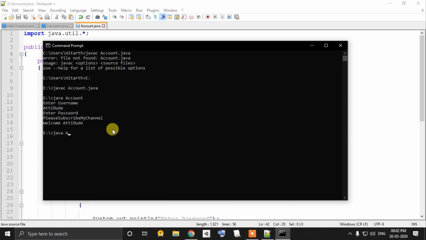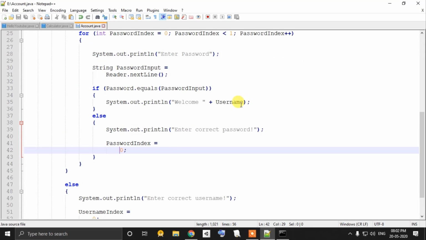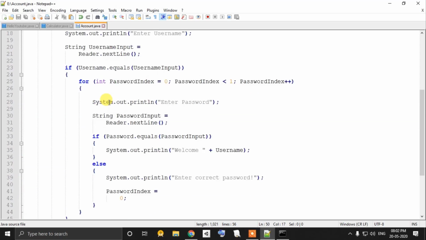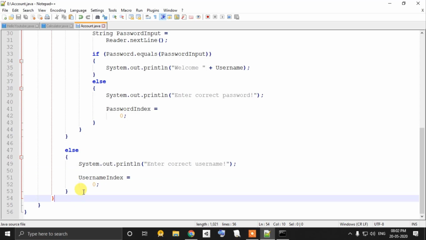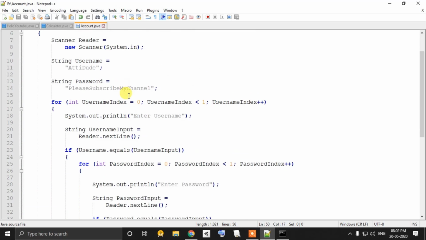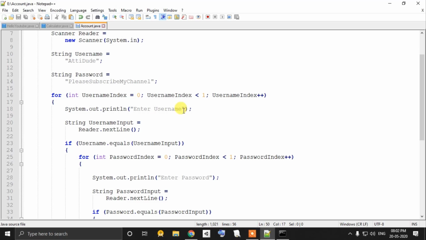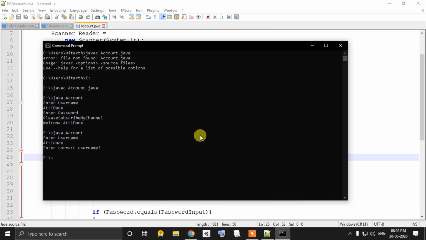We can run this. Username AttiDude, entered with the wrong spelling. It said enter correct username, but this doesn't run once again. It may happen, but first we need to set this to be 2. Run that again.